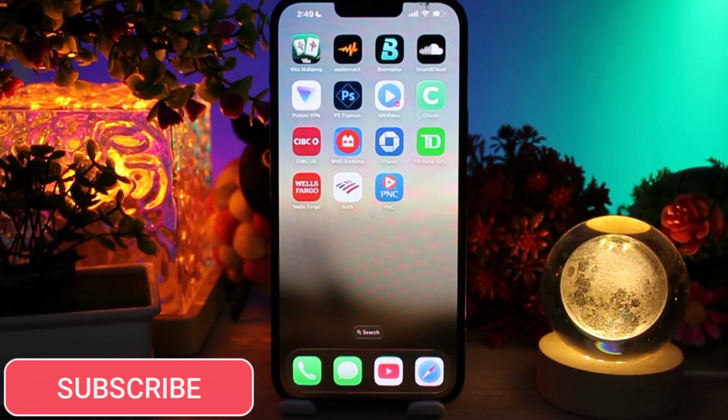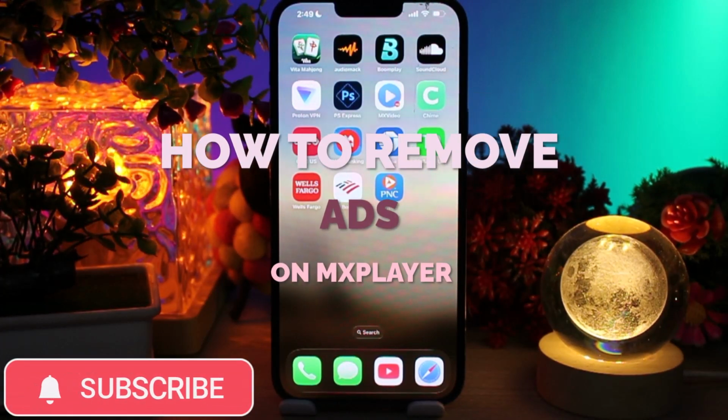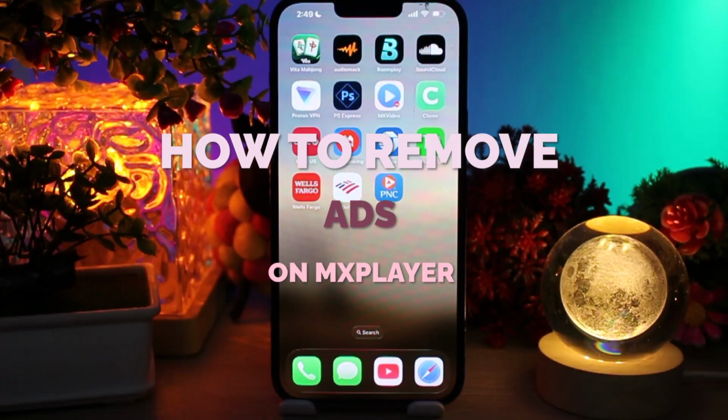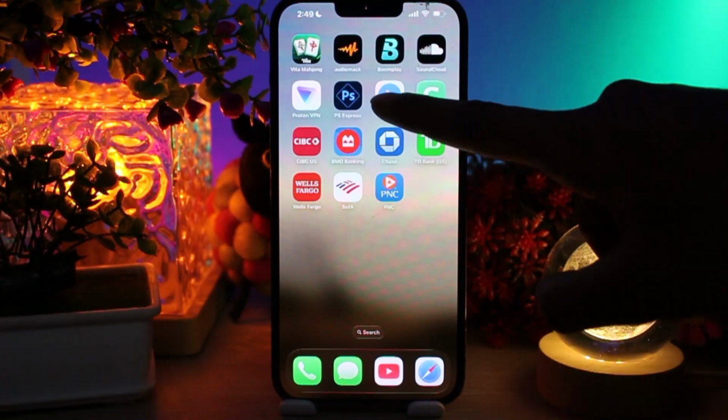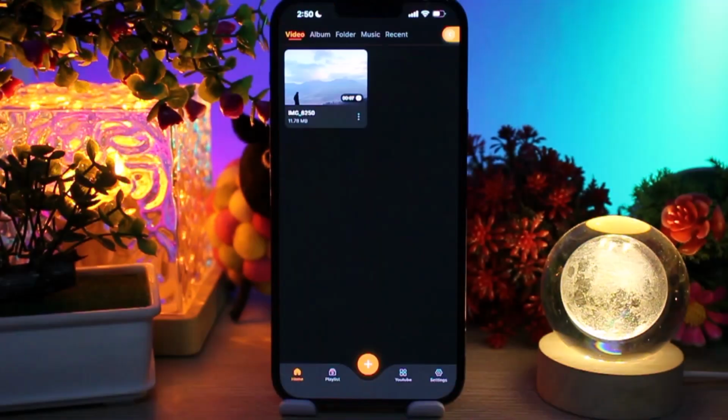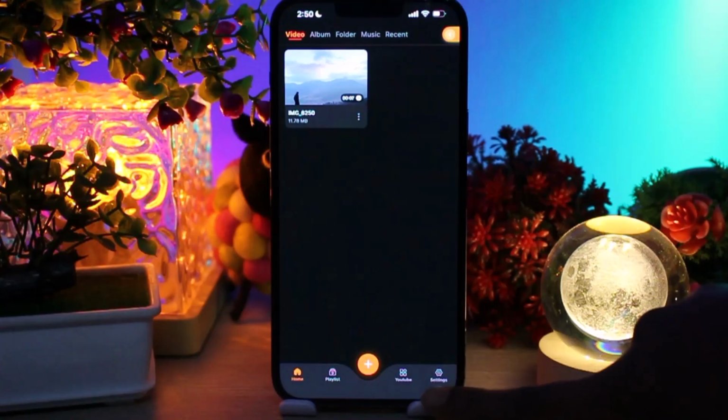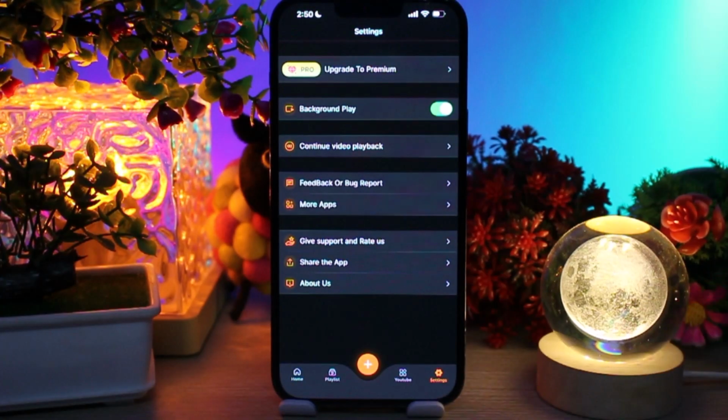In today's video, I will show you how to remove ads on MX Player using an iPhone. Let's get started. First, open the MX Player app on your iPhone and make sure you are logged into your account. Once you are on your home page, tap on Settings at the bottom right corner of your screen. From the menu, tap on Pro or Upgrade to Premium. The name may be slightly different, but it will clearly mention ad-free viewing.